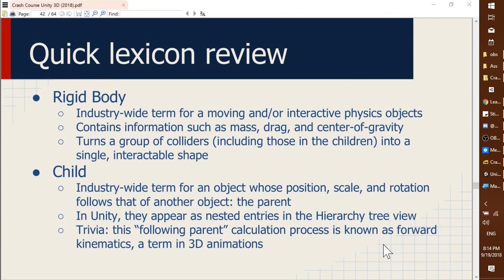Child is an industry-wide term for an object whose position, scale, and rotation follows that of another object, the parent. So parent and child are the two new terms I'm bringing up. In Unity, they appear as nested entries in the hierarchy tree view. This follow-parent calculation process is known as forward kinematics, a term in 3D animation. Most people will probably not recognize the term forward kinematics, so that's not exactly an industry-wide term, but making things into a child, for example, is fairly common, either that or pinning.